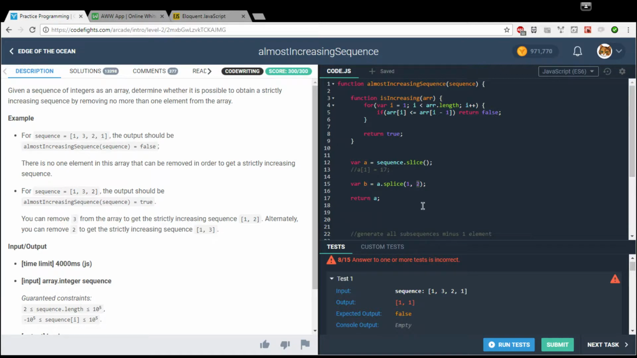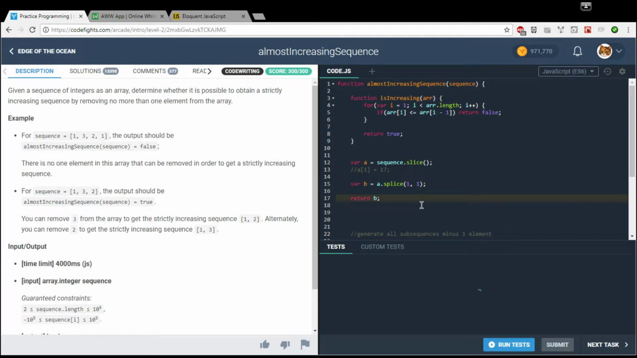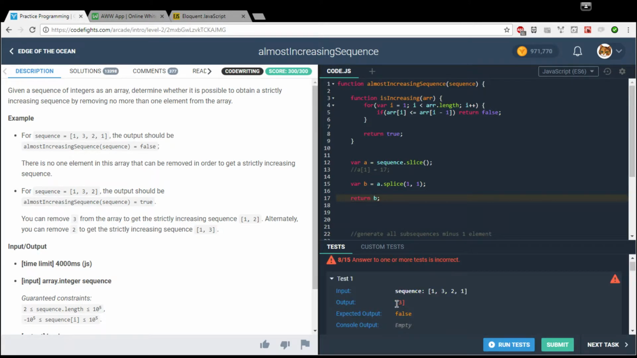Let's modify it slightly. Let's say splice 1, 1. So now it should just be taking out 3, which means that A should be 1, 2, 1, and B should just be an array containing 3. So we'll look at A first, 1, 2, 1, as we expected, and then B should just be that 3 in a singleton. Yeah, there we go. So basically an array containing just the 3. Okay, so that's the difference between slice and splice.